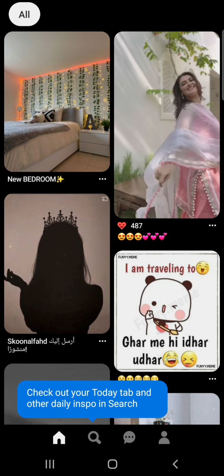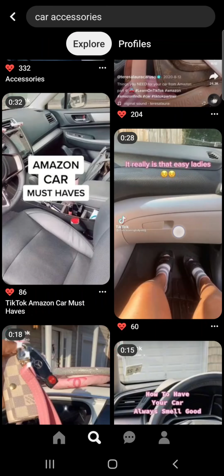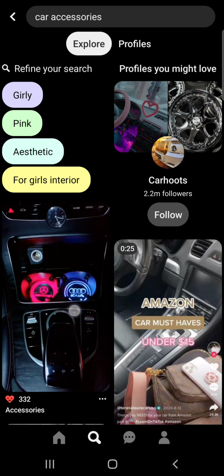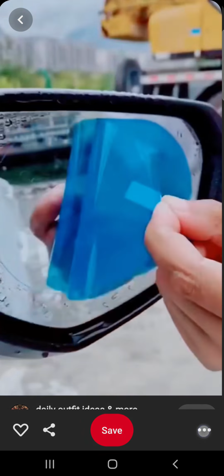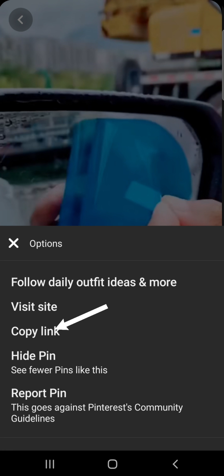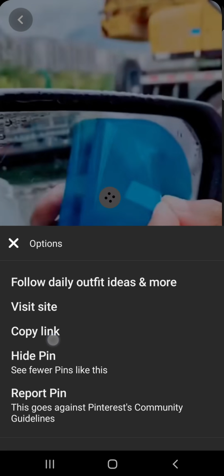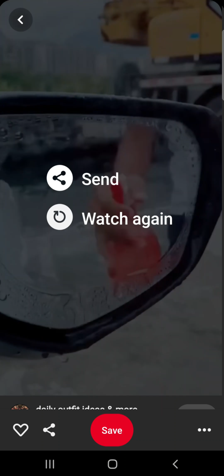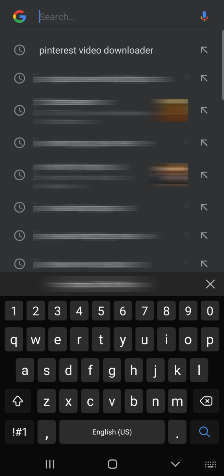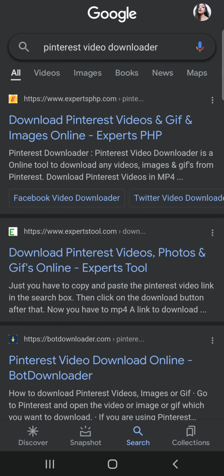Next, to download videos, tap the video you want and tap the three dots at the bottom. On the pop-up, tap Copy Link. Then go to Google and search for Pinterest Video Downloader. Tap the first result.